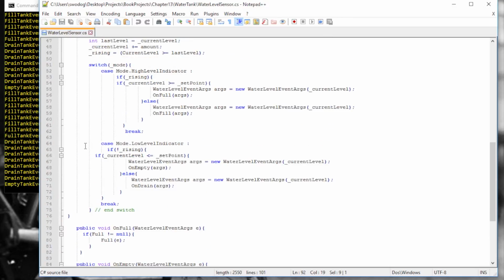Okay, so the next mode is that if I'm not in high level indicator mode, then I'm in low level indicator mode. If the water is not rising, that means it's got to be falling, right? Then if the current level is less than or equal to the set point. In other words, in low level indicator mode, I'm looking for the current level to be equal to or less than the set point, not greater than or equal to.